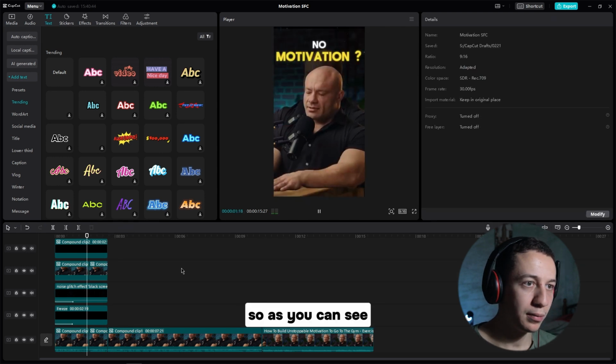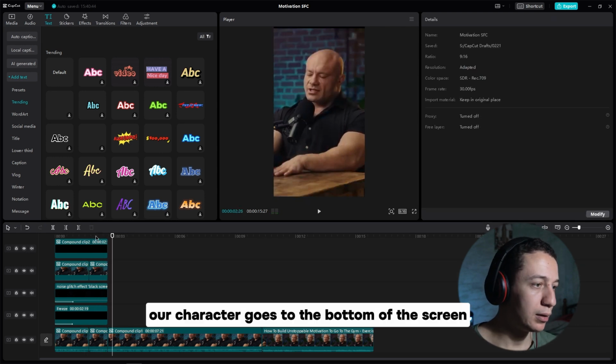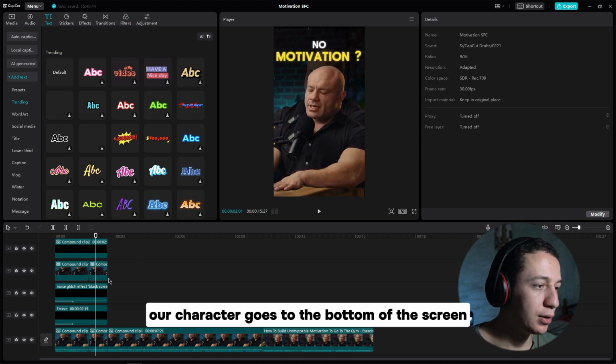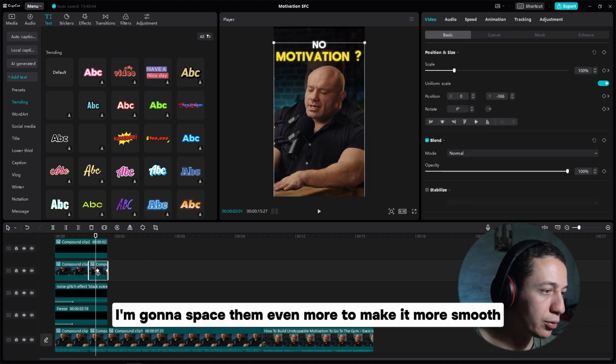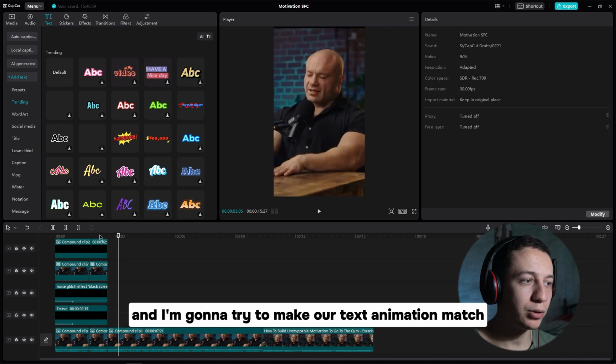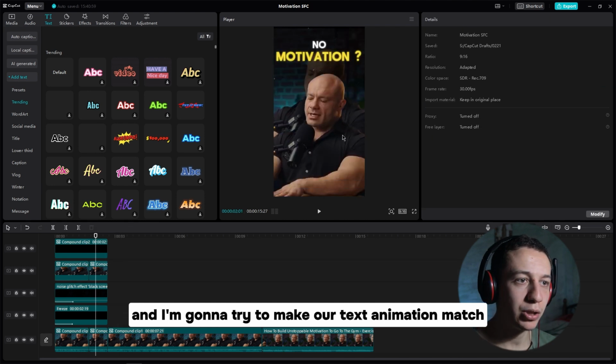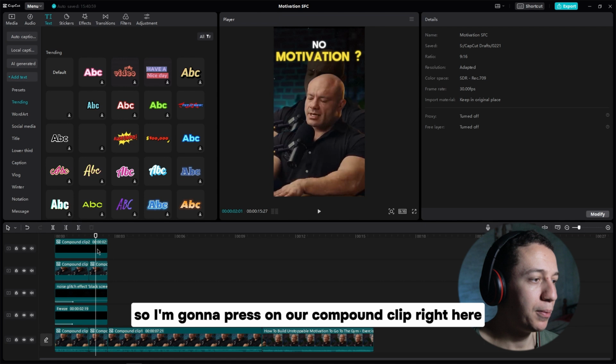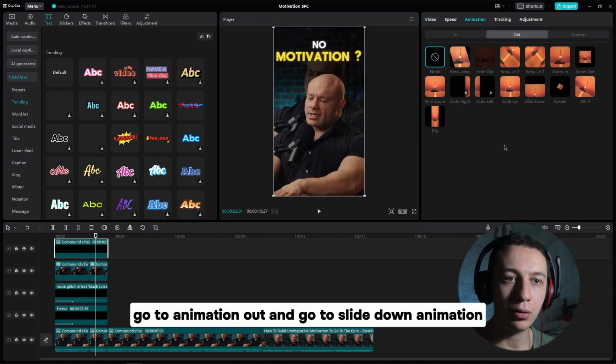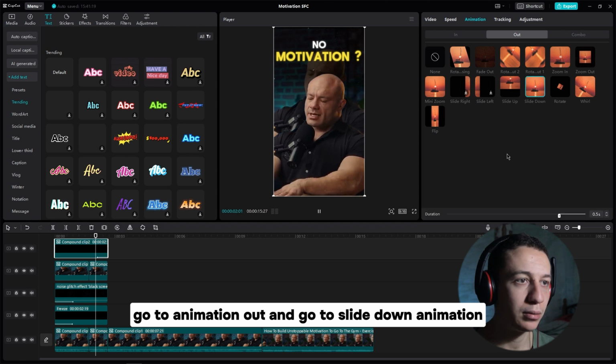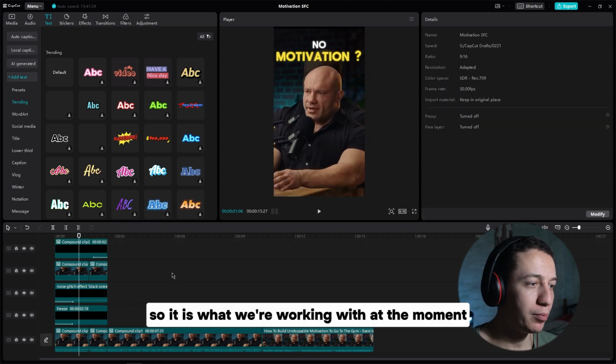So as you can see, one is motivation. Our character goes to the bottom of the screen. I'm gonna space them even more to make it more smooth, and I'm gonna try to make our text animation match the movement of our character. So I'm gonna press on our compound clip right here, go to animation, out, and go to slide down animation. So here is what we're working with at the moment.